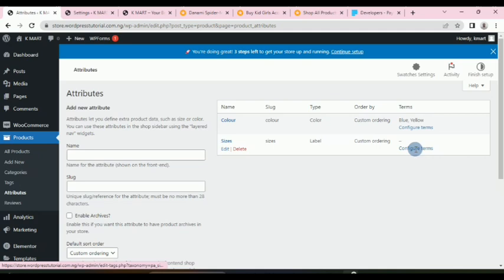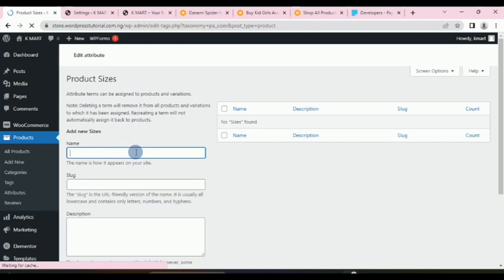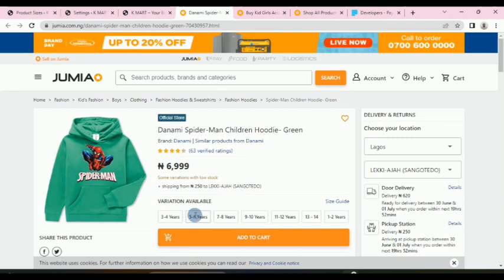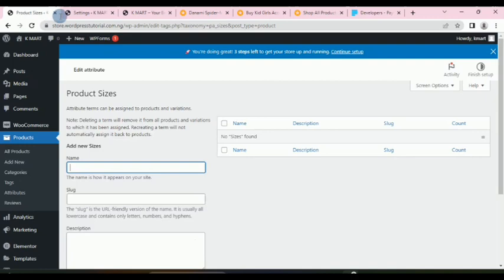Then for sizes, we do the same thing. We can add sizes like small, medium, large, and we can decide to use things like this one. Here they use 3 to 4 years, 5 to 6 years, like that. It depends on what you are selling, and the way the sizes are graded. So if I decide to use this system, 3 to 4 years, but if you want to use another one, you just come and put all the sizes that are available that you normally use.